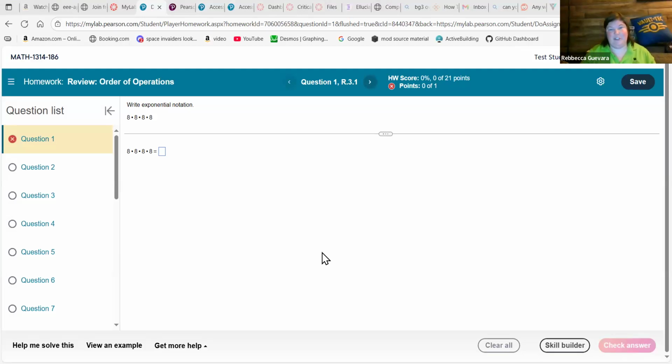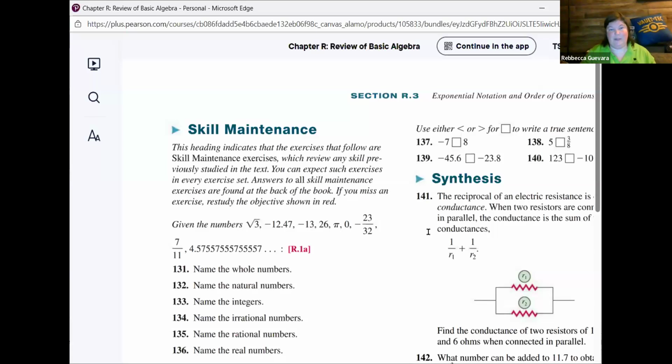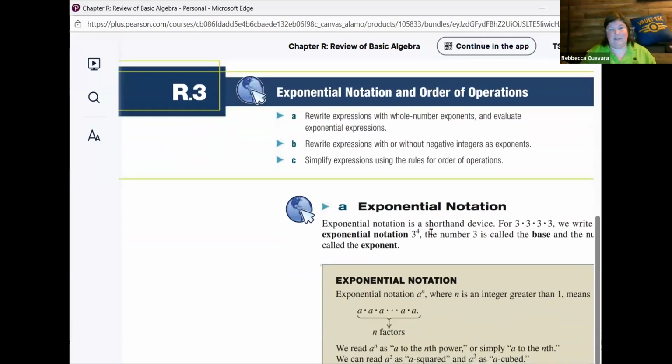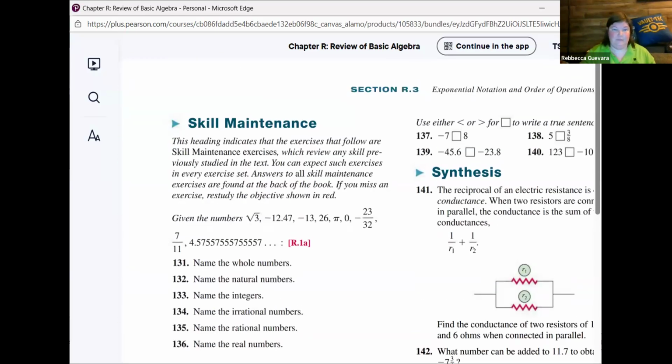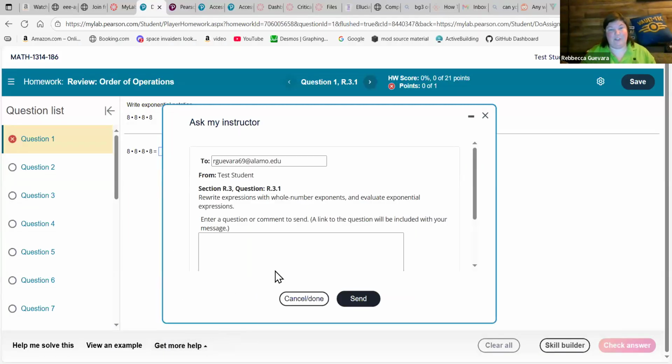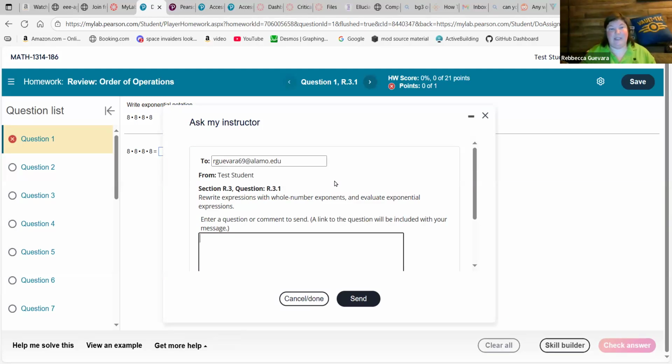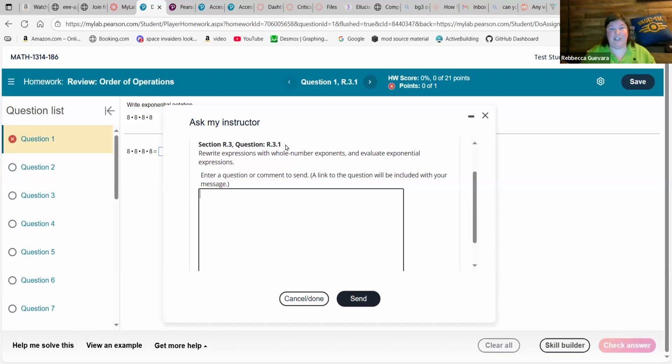So it pops up, but you should see your textbook will come up. So it takes me right to that section about exponents. Also, you have Ask My Instructor. So you can go in here and you see it puts right in my email. It sends me the section and the question. So it'll show me the question you're working on.